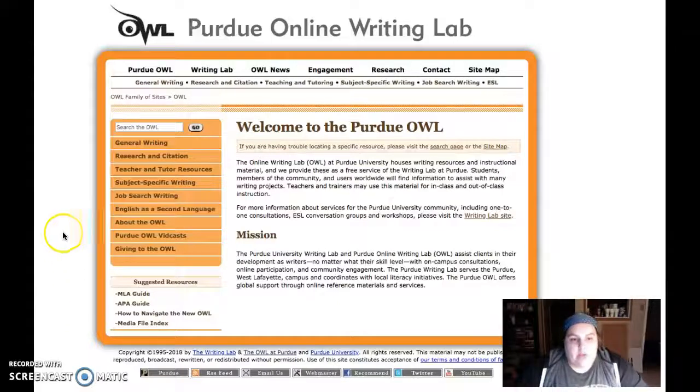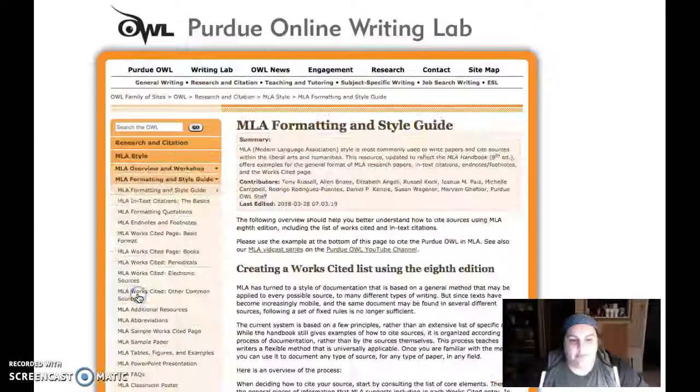papers. So on the left-hand side drop-down menu, you can see general writing, research and citation, teacher and tutor resources, subject-specific writing, etc. Towards the bottom, you'll see suggested resources where it says MLA guide, APA guide. So today we'll go to the general website and then we'll click on MLA guide.